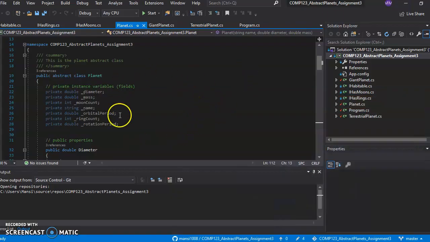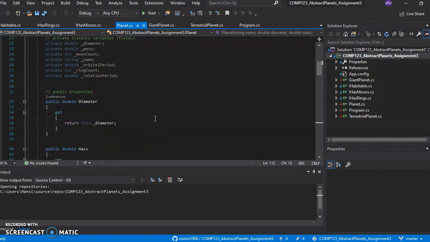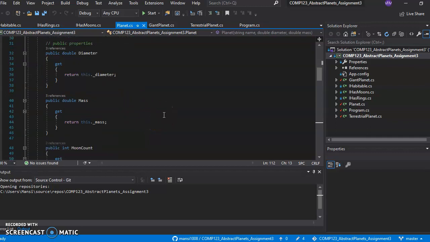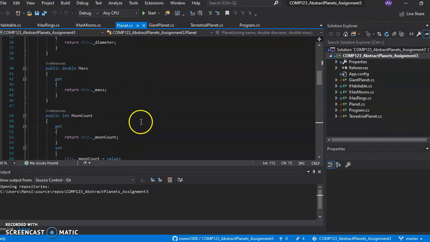This is the code. This is the main class of this project, which is the Planet class. This is the abstract class of this project. First of all, here is the public abstract class Planet. Here are the private instance fields like diameter, mass, moon count, name, orbital period, ring count, and rotation period. And here are the public properties of these, as you can see.